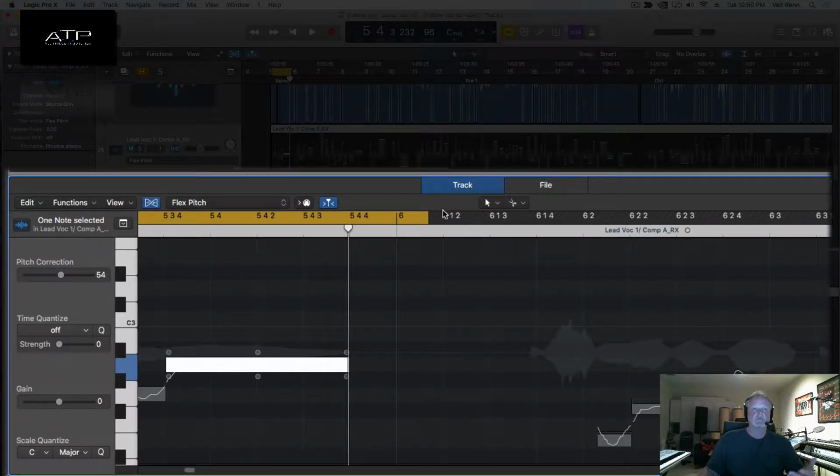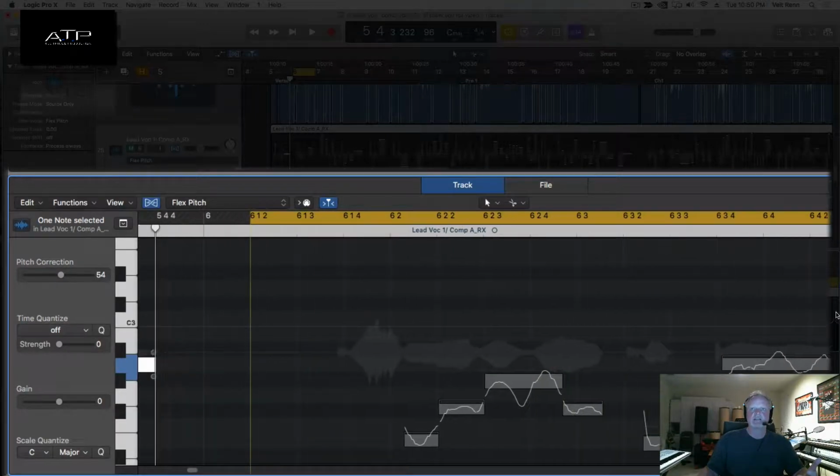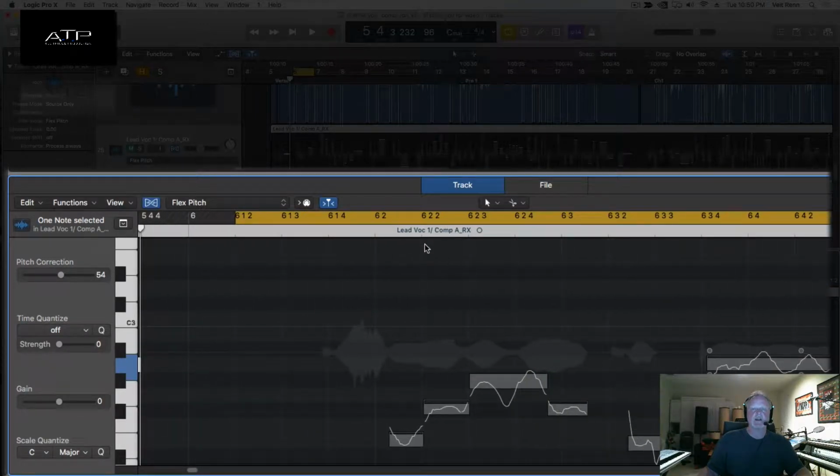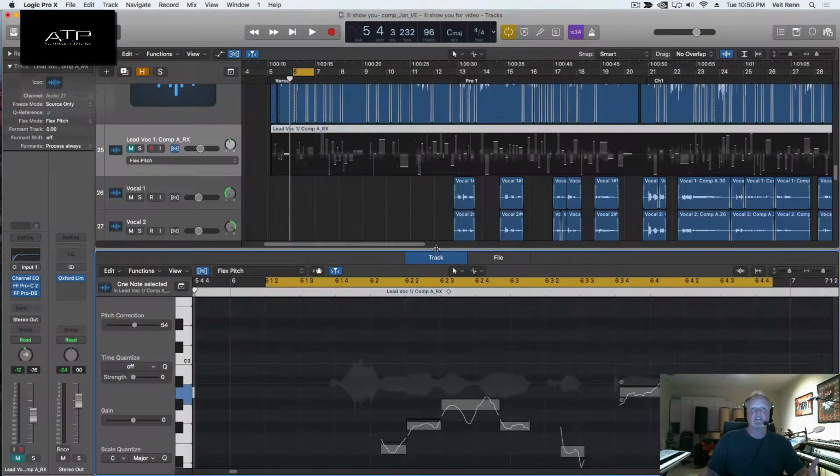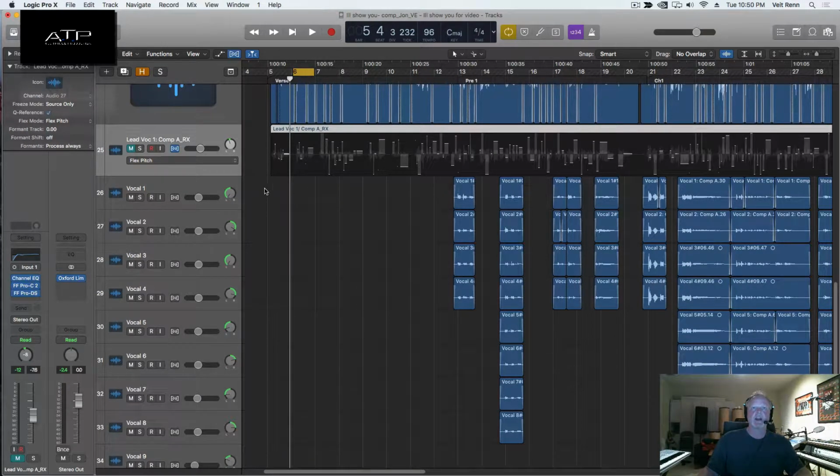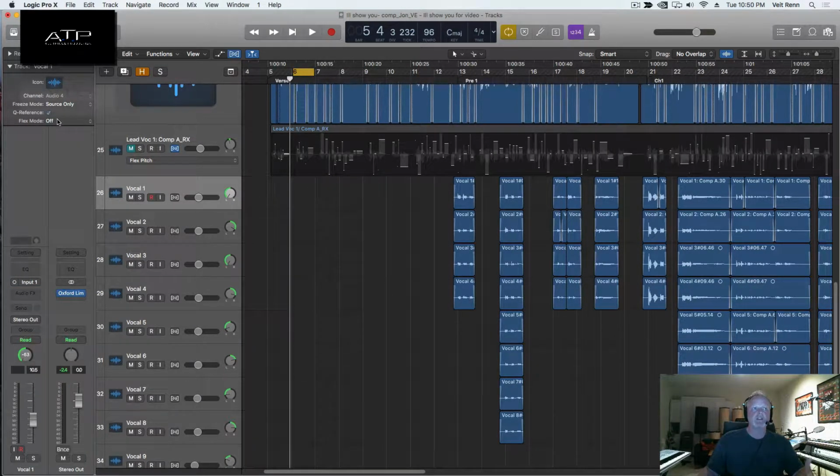Now, again, time consuming, right? This is not something you can do very quickly, but it can definitely work out. Now, if you want to align background vocals, of course, let's just look at two of those. Let's put them in Flex Pitch as well.